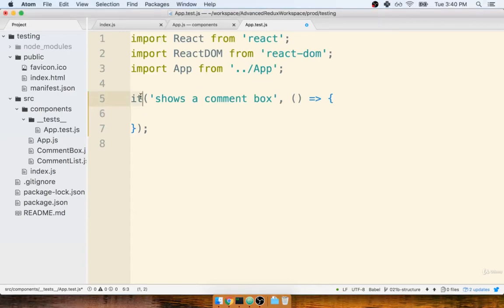In the last section, we spoke about the purpose of the it function. So we've now provided it a description right here, and then in the body of this function, we're going to write out the actual test logic that proves that our app component shows a comment box. So to write the actual test logic inside of here, we're going to write out some code that looks very similar, almost identical. Well, actually it is identical to some of the code that we saw earlier when we first generated our project. So we're just going to write that code out, and then we'll talk about exactly what it's doing.